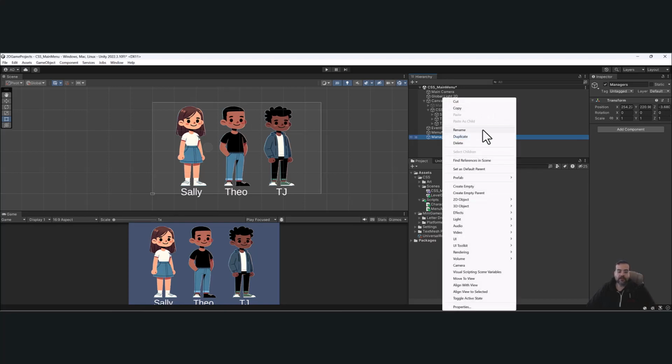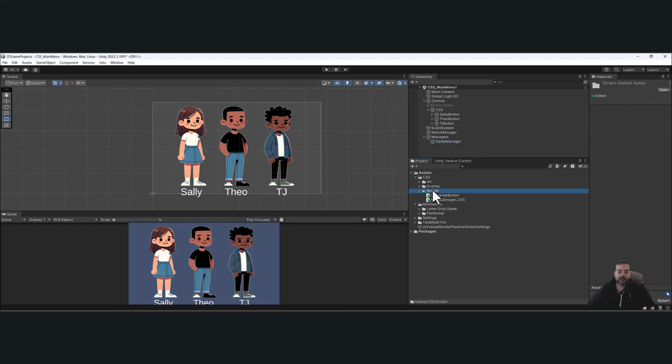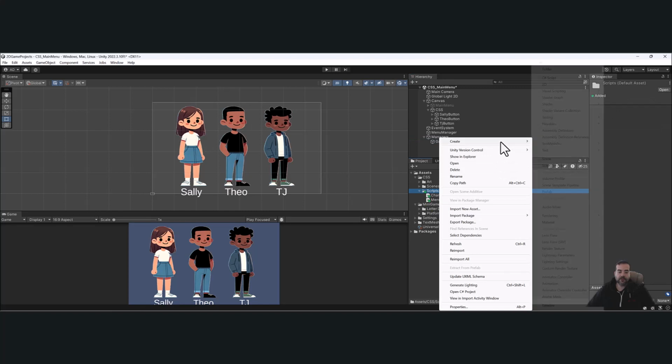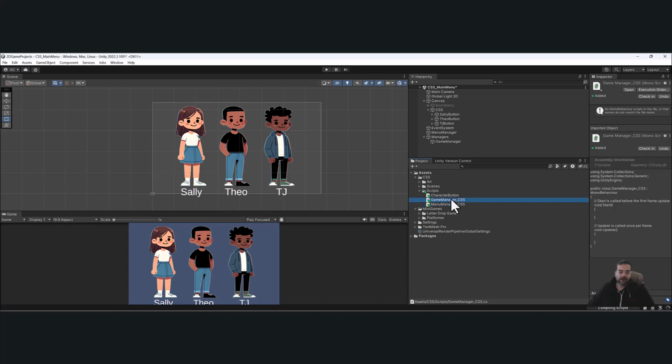So I'm going to right click on this. I'm going to create an empty object here, and I'm going to change the word object to manager. Okay. Now let's create the game manager script. I'm just going to name mine, for scripts here, game manager underscore CSS. And you can see here that I already did not use that naming convention on this character button. And I can go back and rename that later, but for now, just leave it alone.